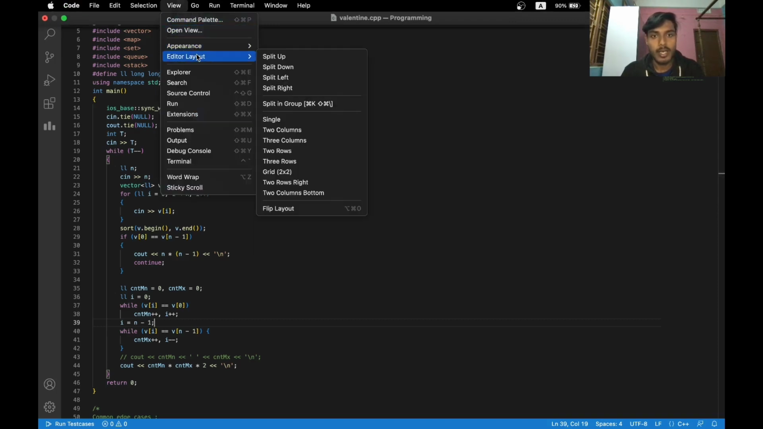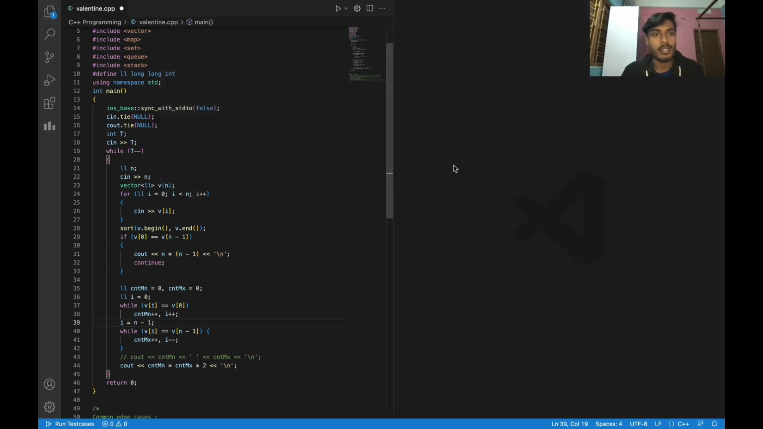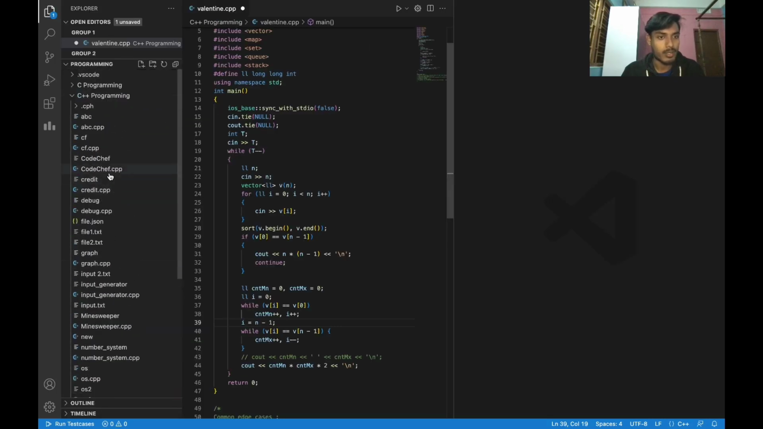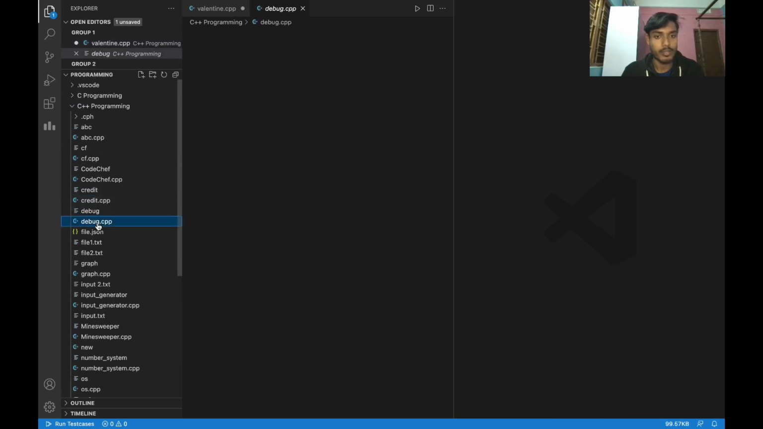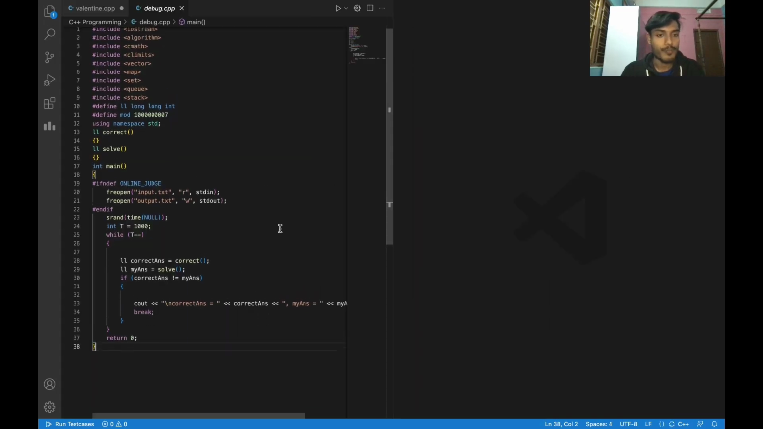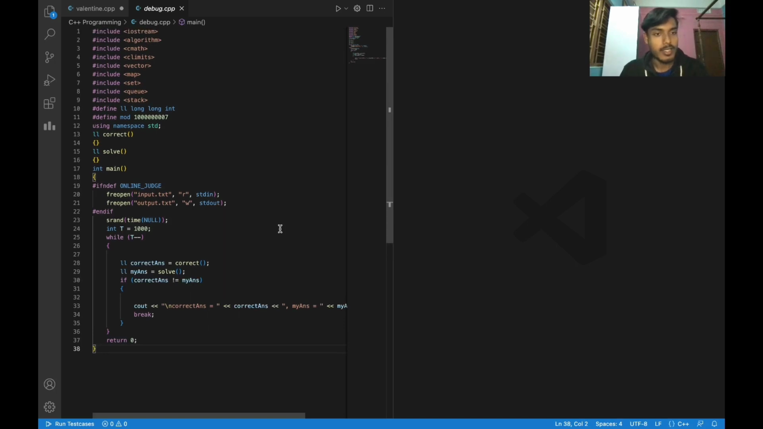First of all, we have to change the editor layout. We have to make two columns actually, and here let's open my debugging one. Sorry, not this. Yeah. So basically, what happens in stress testing is that we have two codes, one correct code that we obtain from somewhere, and another incorrect code that is our current code which needs to be fixed.